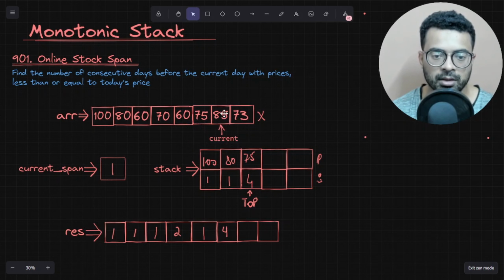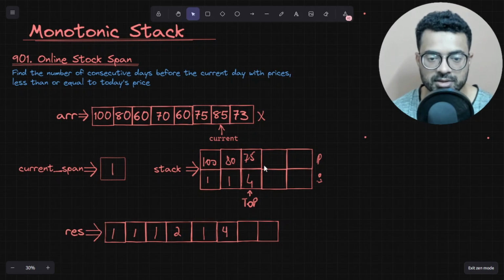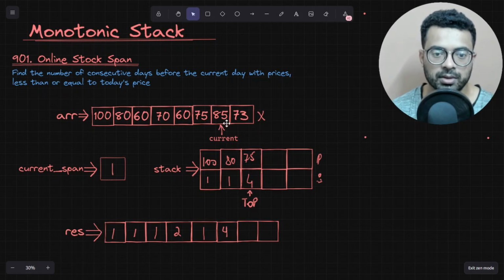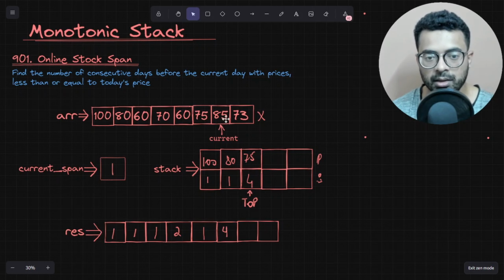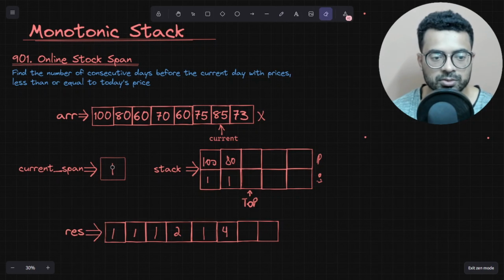Now we are again going to check whether the stack is empty or not. No, the stack is not empty. Then we will check whether the value that the current pointer is pointing towards is greater than the value at the top of the stack. Yes, 85 is greater than 75. So now we are going to pop this 75 from our stack and this 4, but remember this 4. After popping 4, we are going to add this 4 to this 1. So 4 plus 1 will become 5.